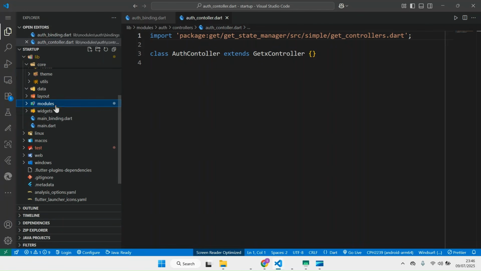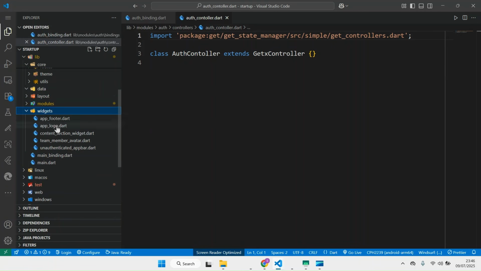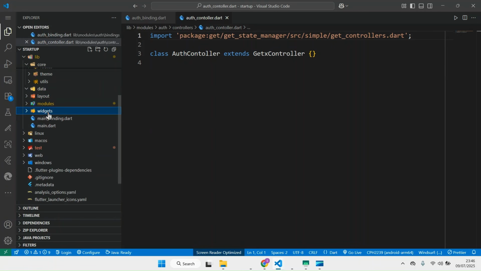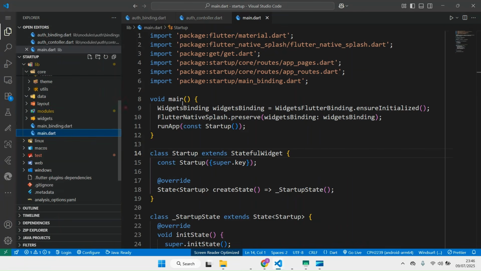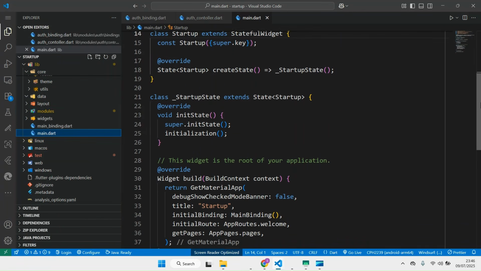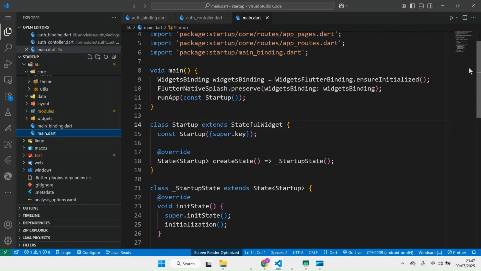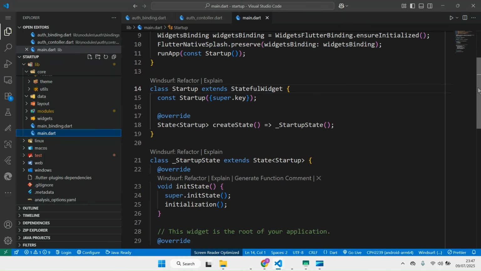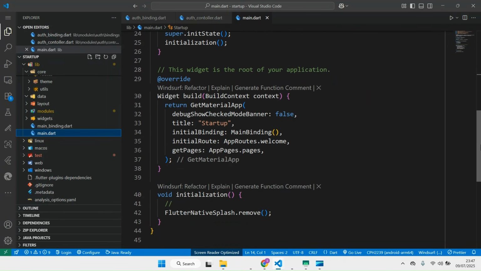And the next one is widgets, where we store all reusable widgets. And we got our main app. Our main file is very simple and clean. You can see that we don't have much in here.